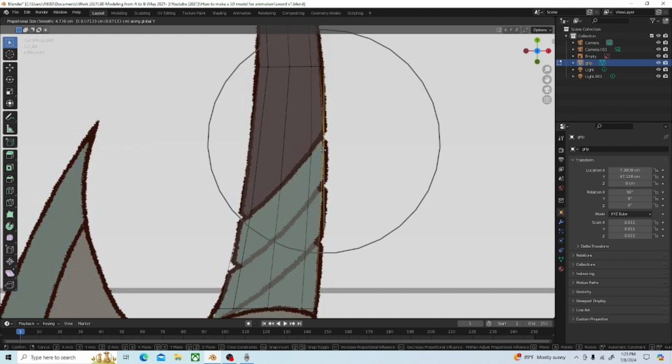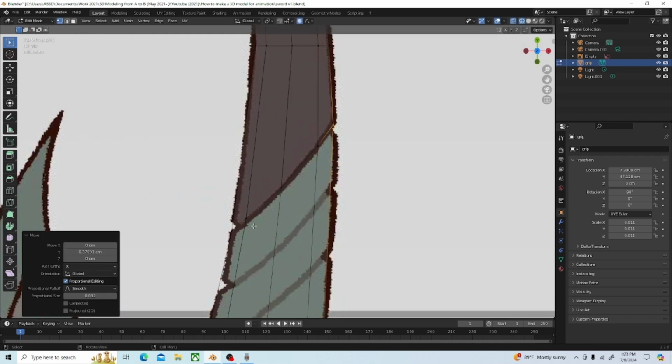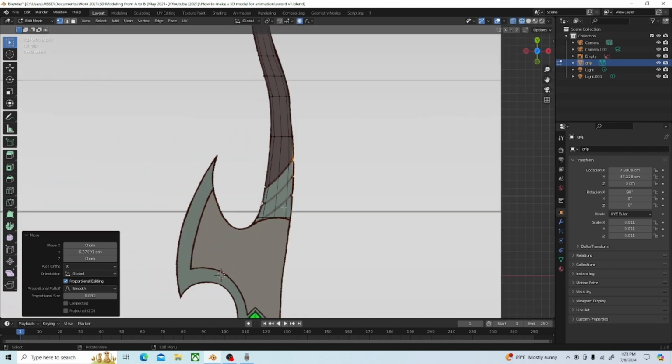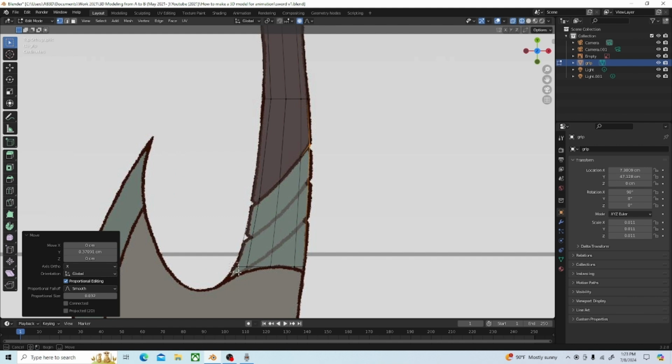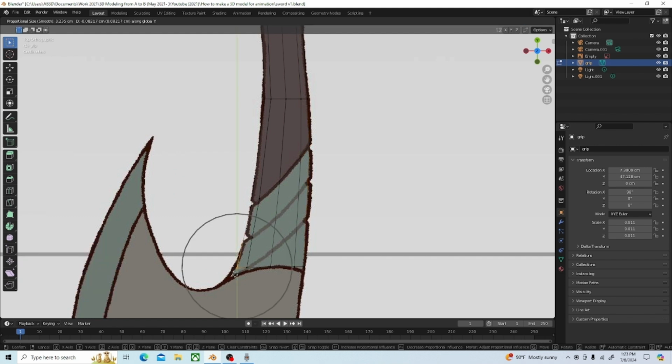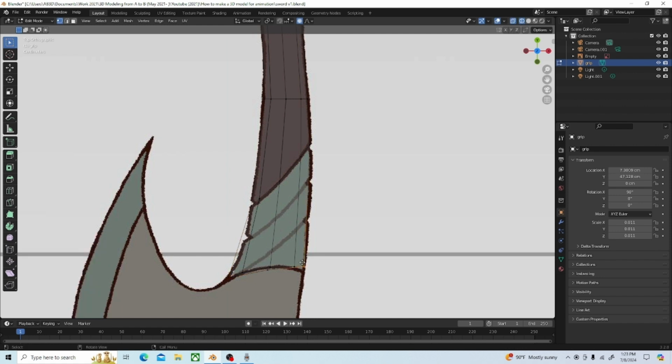Adjust this one, GY, bring it up just a little bit. As you can see, there's a little indent there, but I will worry about that later. Before I press Ctrl R, I'm going to select this vertex right here. GY, bring it down. GX, bring it to the side. GY, bring it down a little bit more. GY, bring it down.